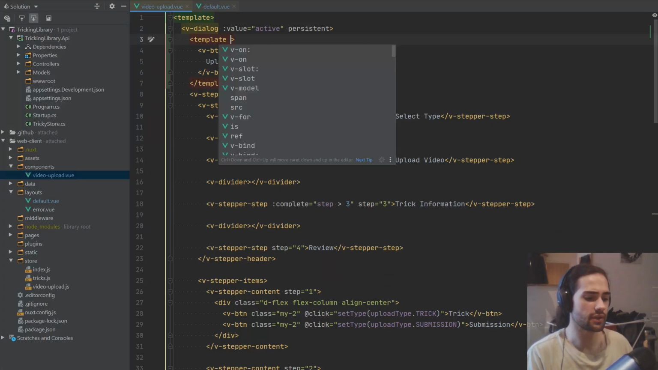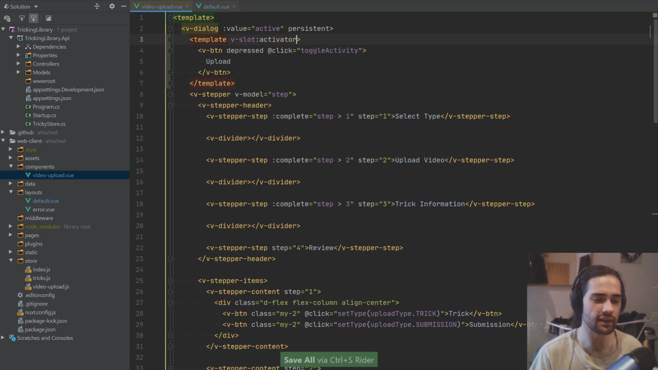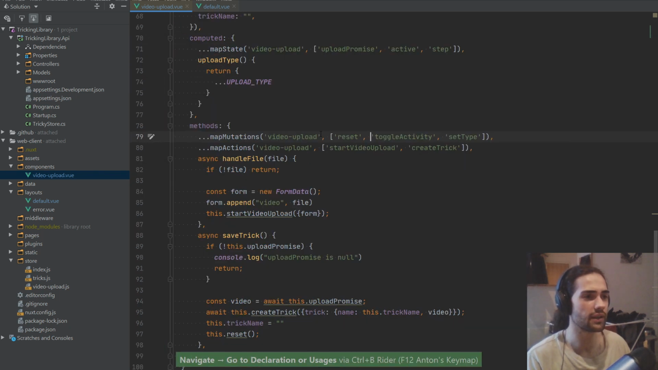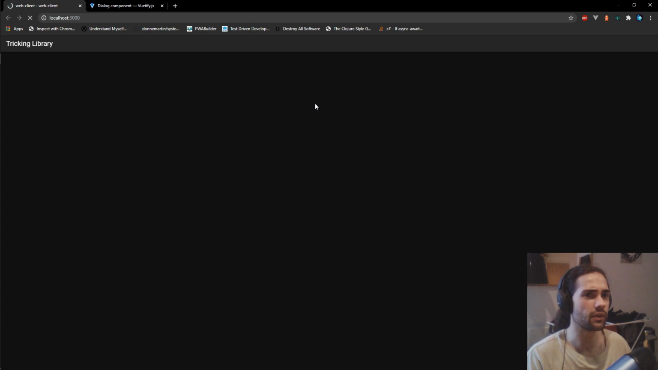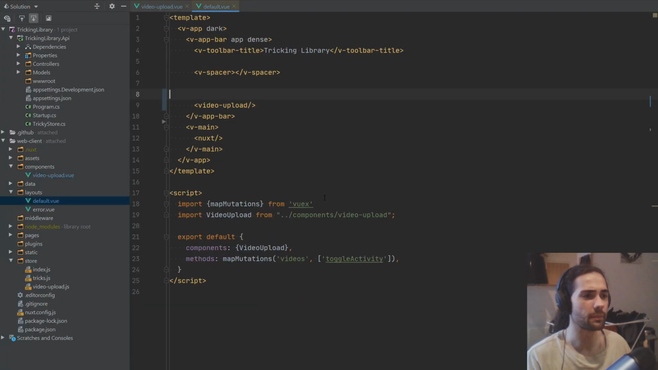What we really want is to specify the slot, and you get a little bit of IntelliSense there. We specify the slot, we specify what button is in there, and toggle activity. We have toggle activity in this component. If I refresh this, yeah, the button is there, and it still works.